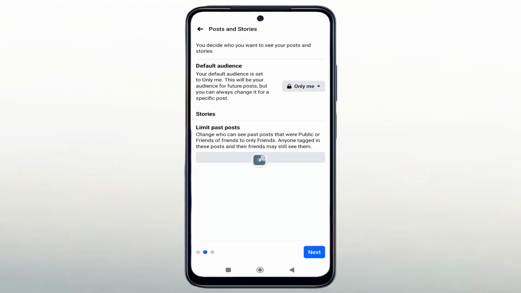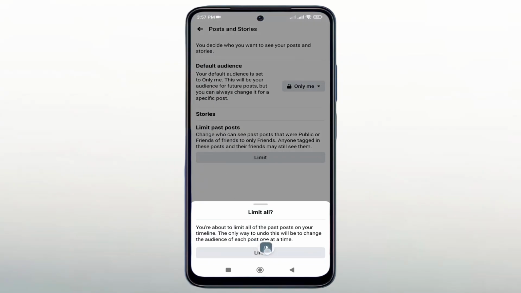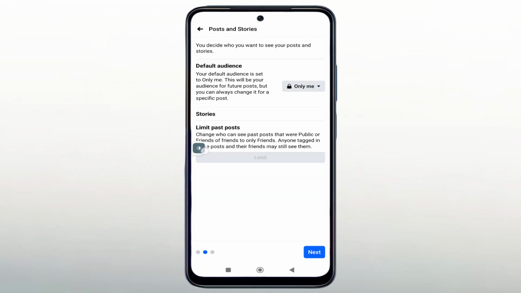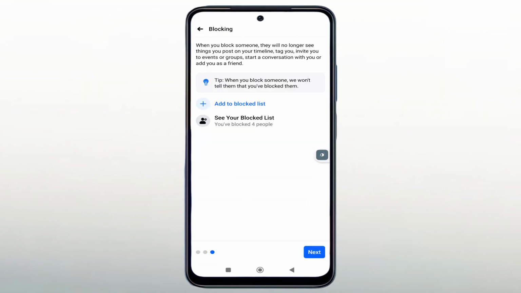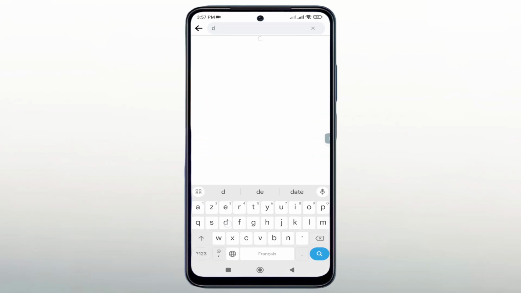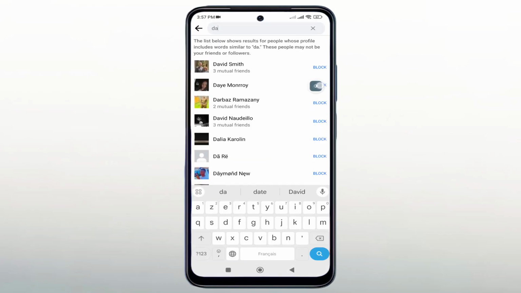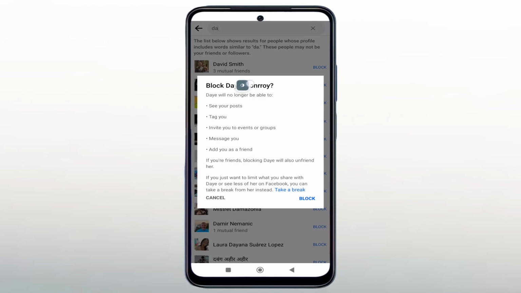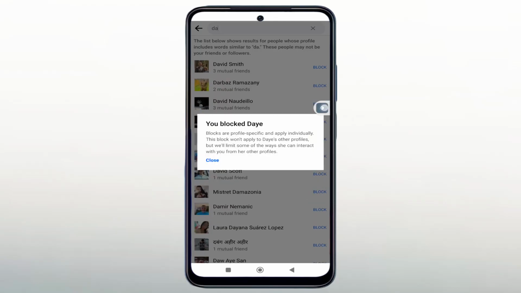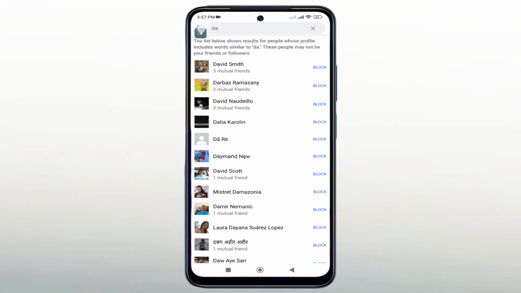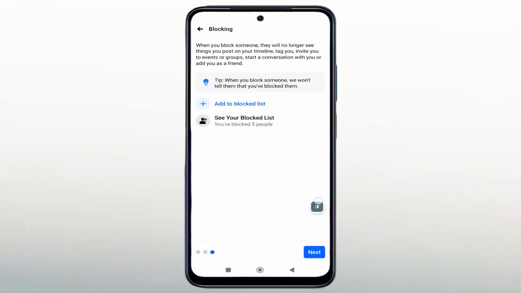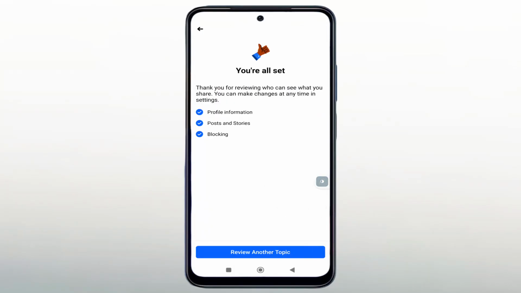If you want to limit your previous posts, click here on the Limit option. Then click on Next. Now on this page, you can block anyone to prevent them from contacting you, visiting your profile, or seeing your comments in groups. Please enter the name of the person you want to block, and click on Block. Please press the Block button again. And click on Next.